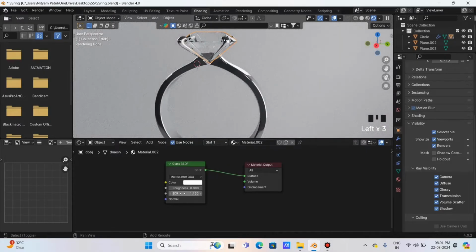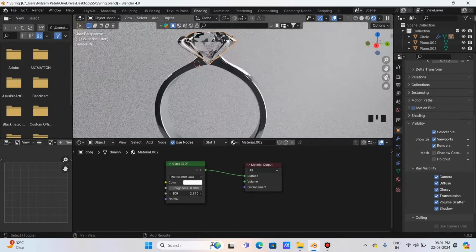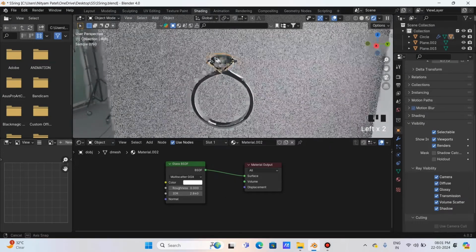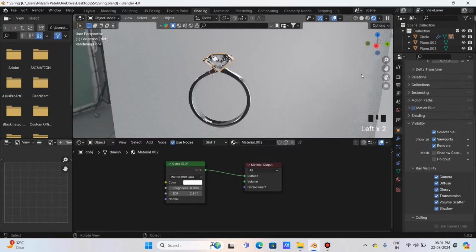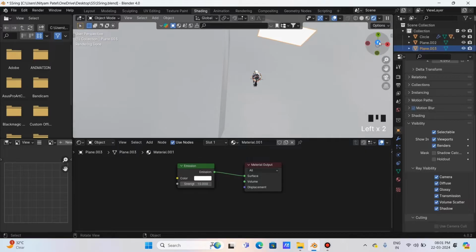But here I change the IOR value. IOR means the index of refraction. If you set the IOR value to 1, then all the light passes straight through like a transparent material. But if you increase the IOR value, then it becomes more reflective. Here all three models have the material applied.